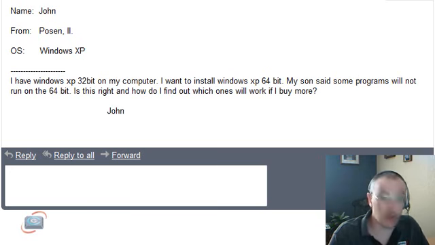John, your son is correct. There are some programs that will not run on a 64-bit Windows, and it behooves you to do the research ahead of time to figure out whether or not the programs you use can function under a 64-bit Windows.